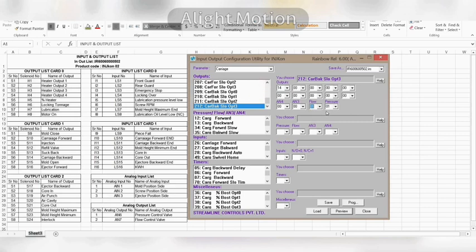Similarly, I have defined the output of carriage. After the output of all carriage is defined, save it. So this was our output program by sequence programming. Similarly, we have to define the output by selecting all the parameters given in the wiring list.